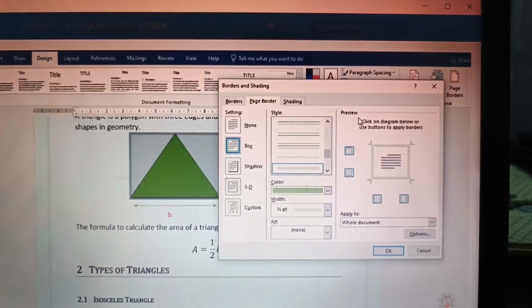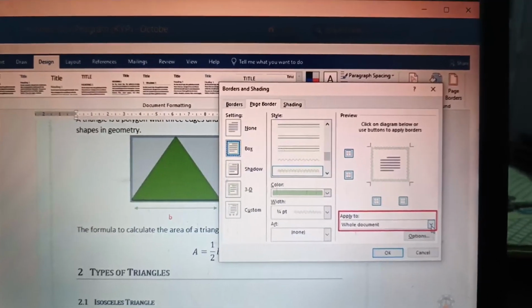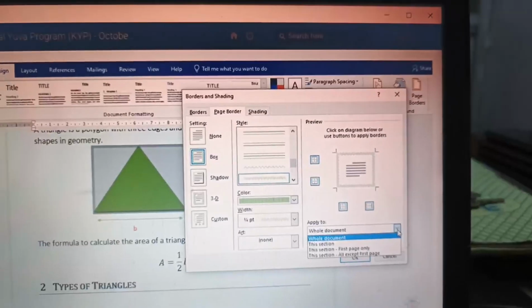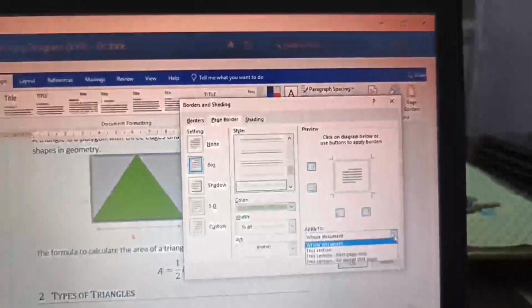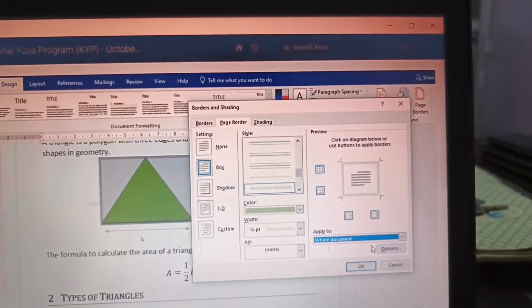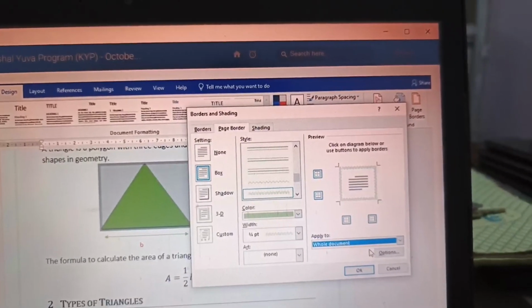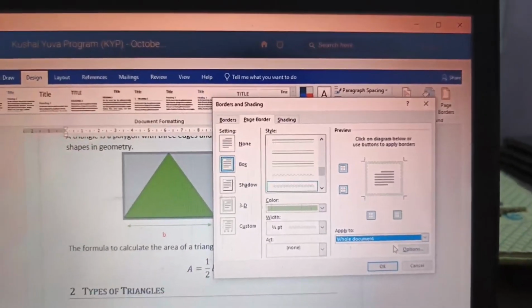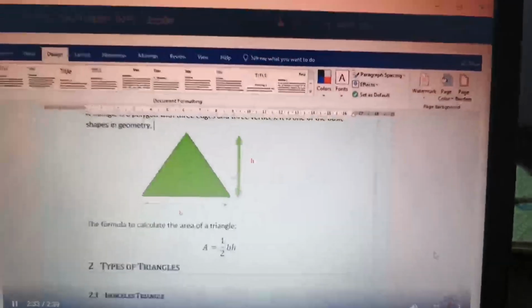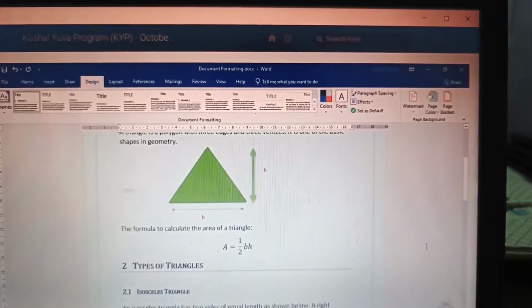If you want to apply settings to all the pages, then select the whole document. And if you want to apply settings only to a section, then choose a relevant option from the Apply To box. The other two tabs are used to add shading and border to different items in a document. Click Cancel to close the dialog box. This completes the Design tab and its groups.